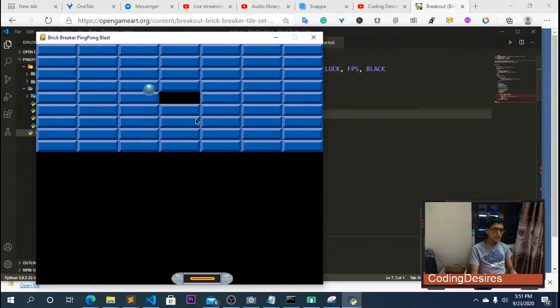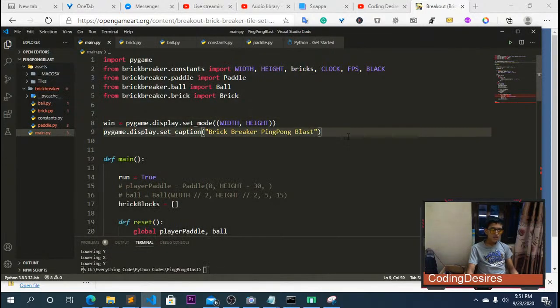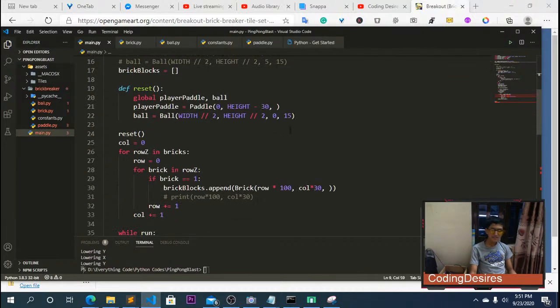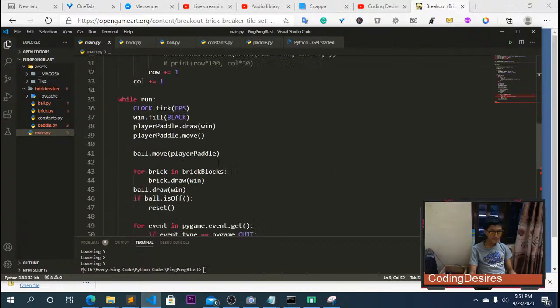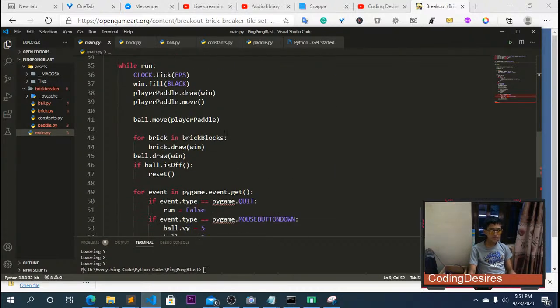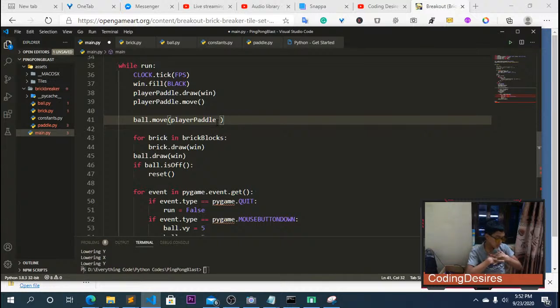So now what we will do is we will give our ball the ability to destroy the bricks. Did I say it in an aggressive way? Which I believe I shouldn't have.